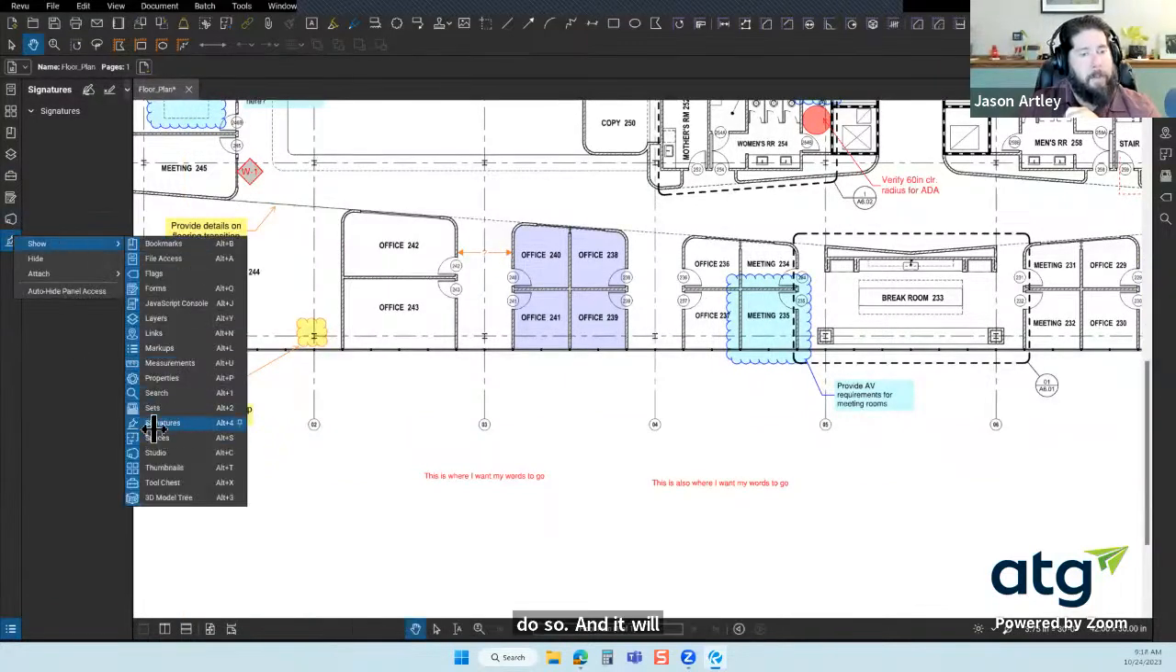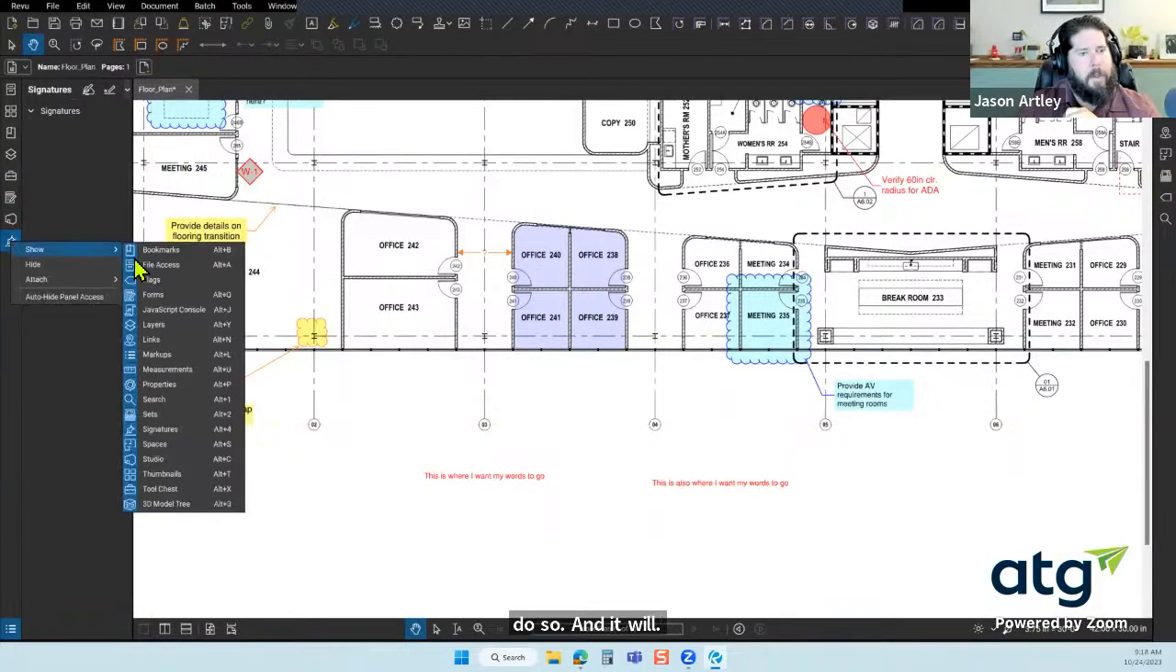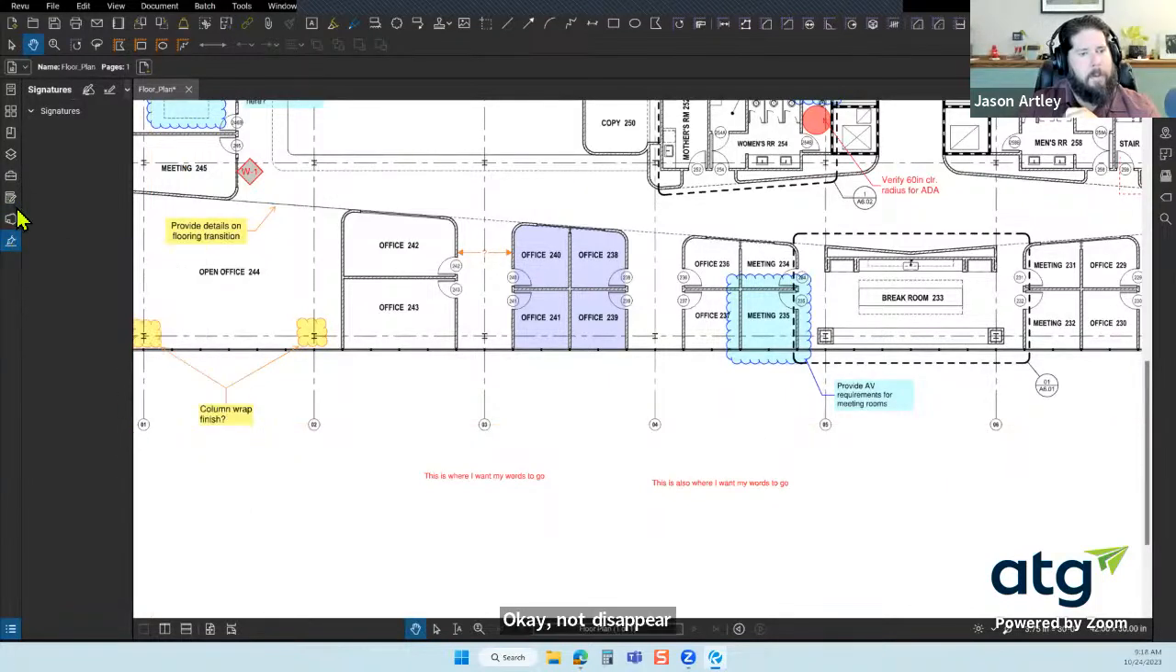okay, not disappear. Interesting. I'm trying to turn it off. It's not letting me. It's changing my location of them, but it's not turning it off. All right.